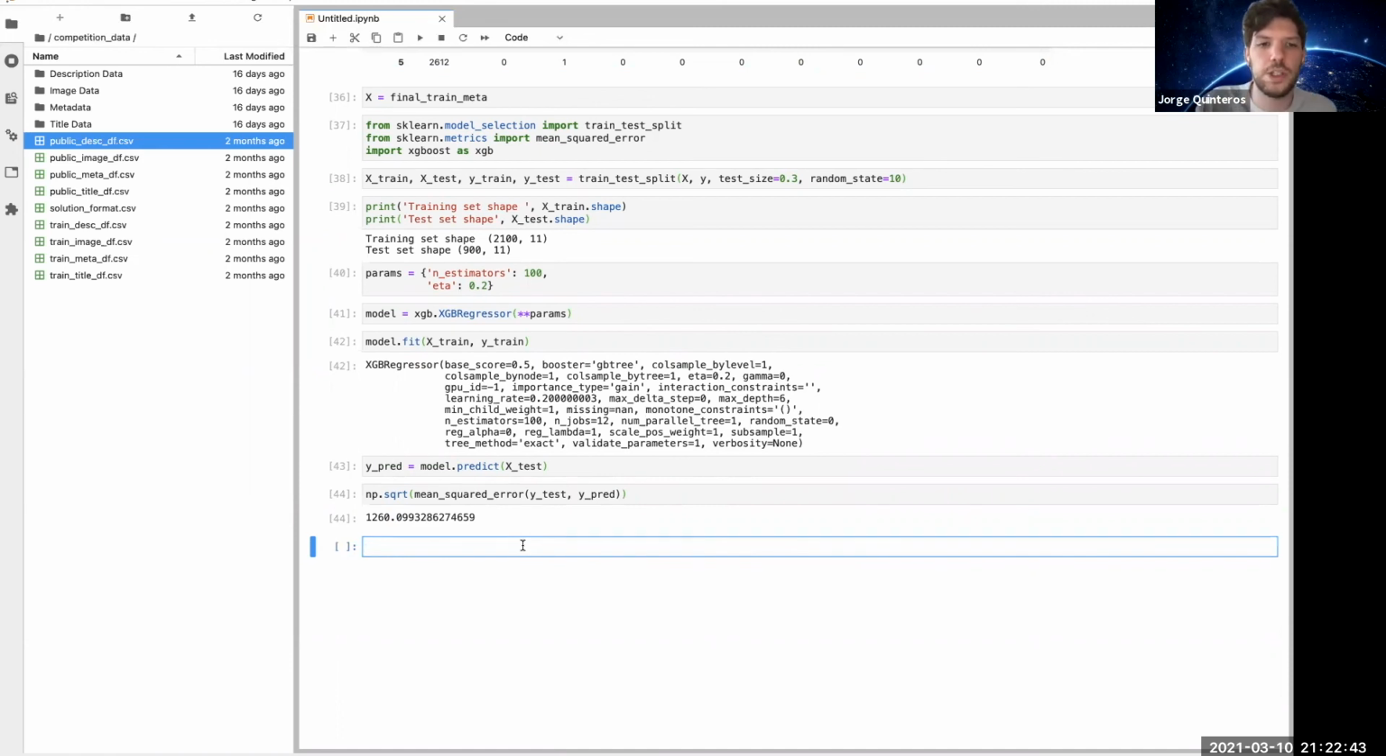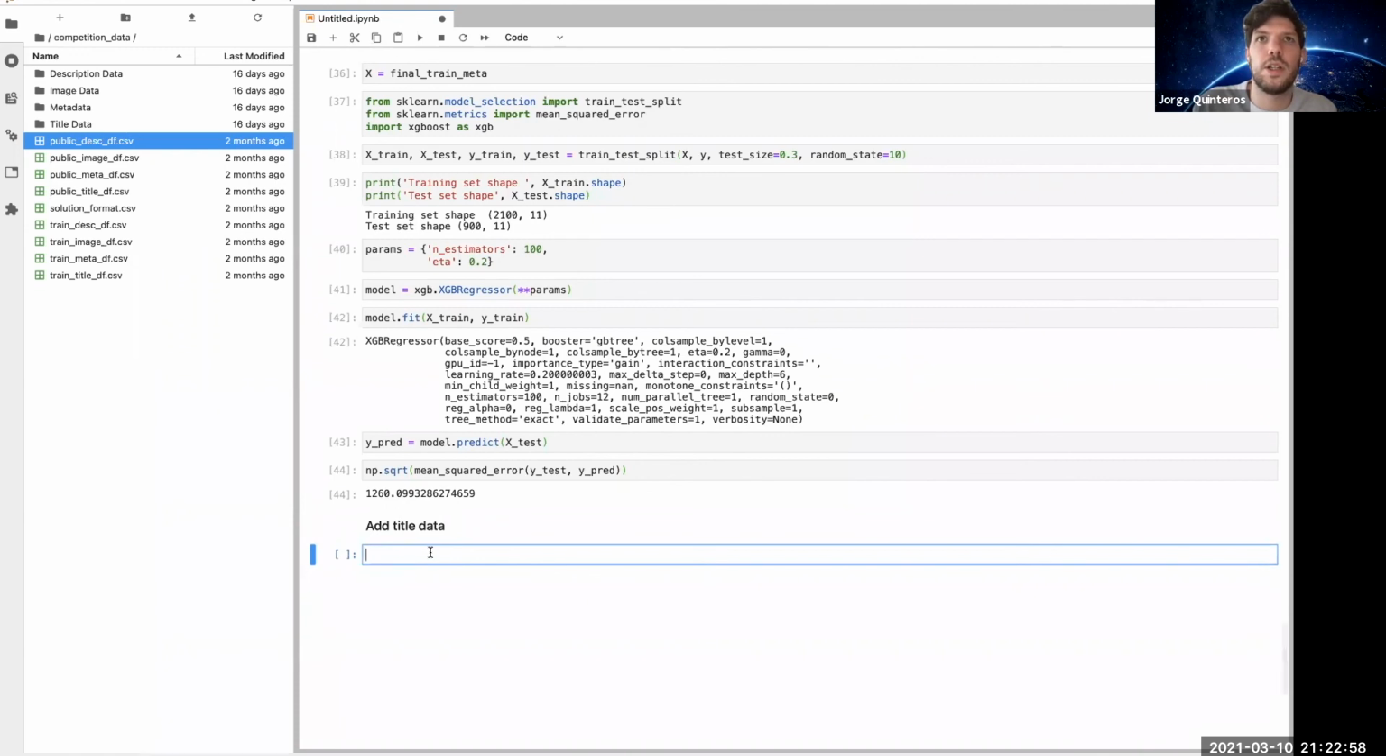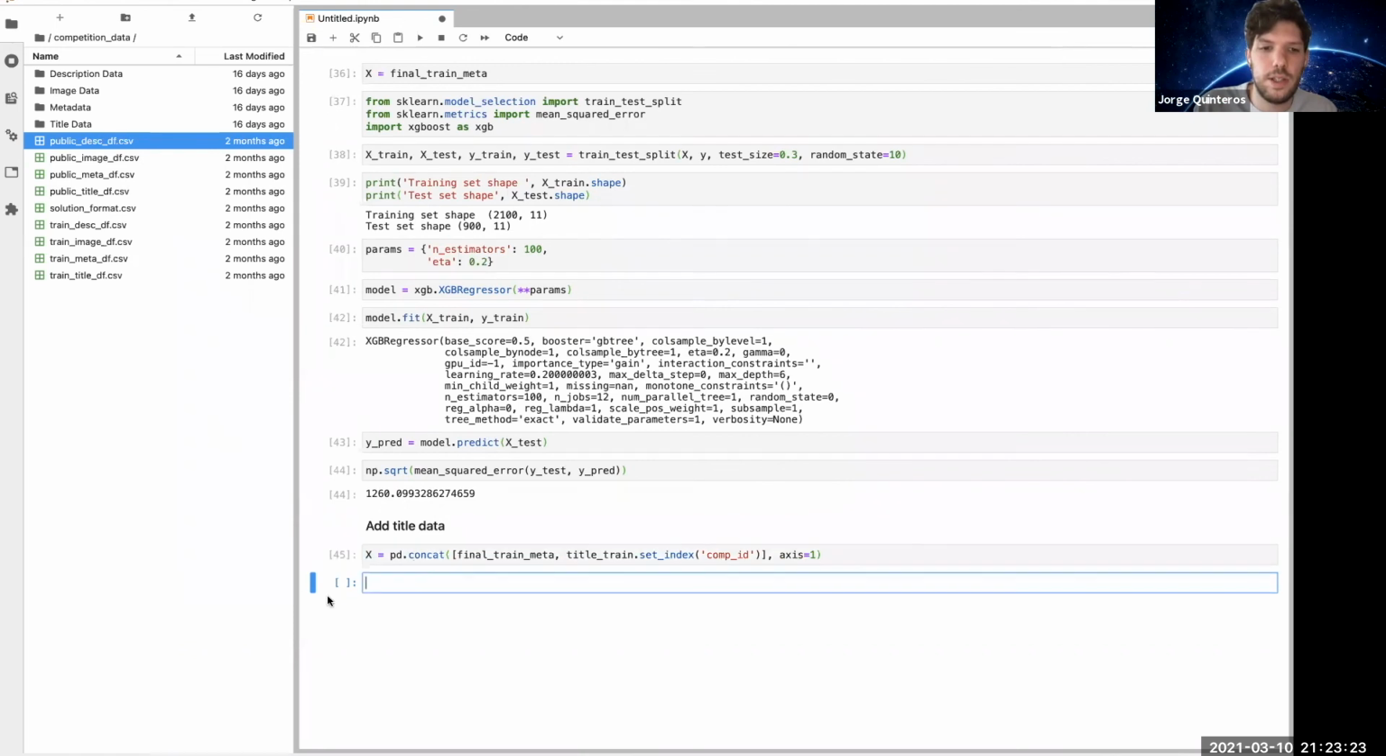Okay, so let's try to add the title data. Right, this has to be Markdown. Add title data. Since there isn't too much processing for the vectorized text, we will just add it to our X vector easily. Again, using the concat. Meta untitled train. We set the index to the competition ID so that it gets well put together. And again, we concatenate on the columns axis.